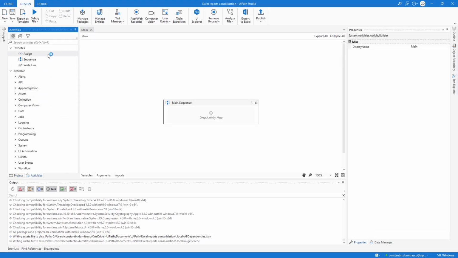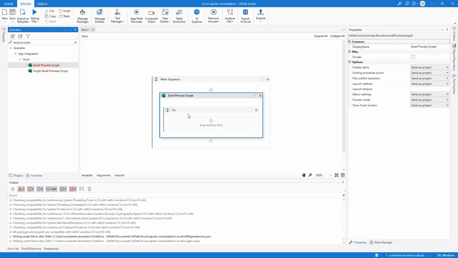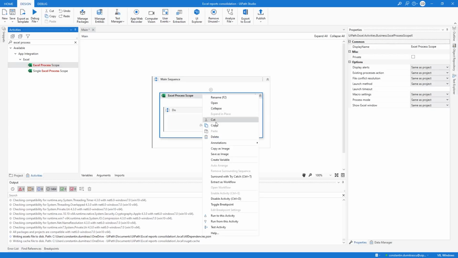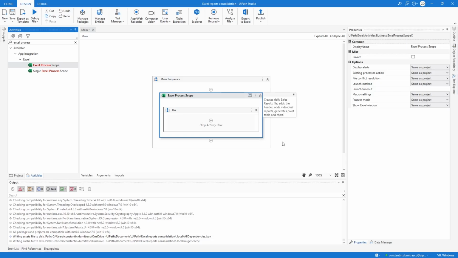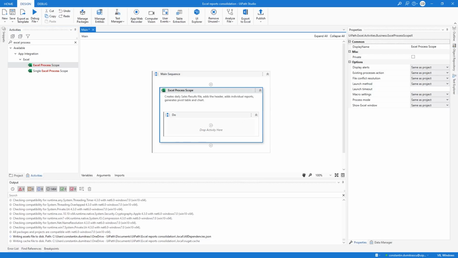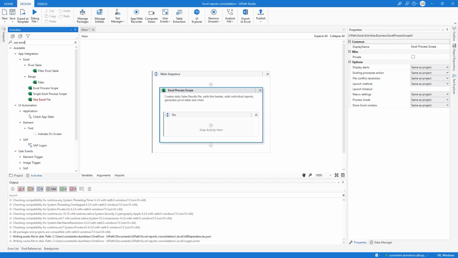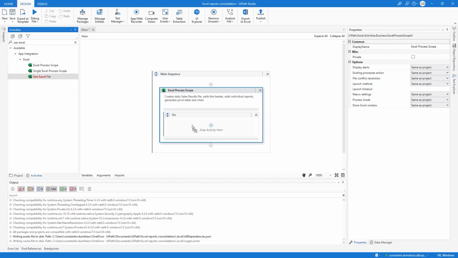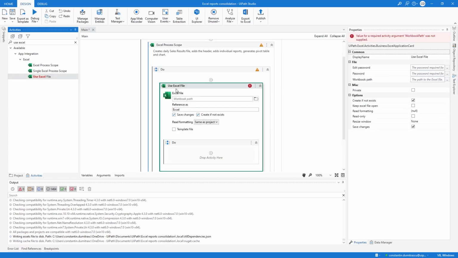Since we're working with Excel files, let's add an Excel process scope activity. This enables us to select an Excel file to use in the automation using a Use Excel File activity. As best practice, we'll annotate this activity to describe our workflow. Next, we'll add the Use Excel File activity. As a best practice, let's rename the activities.